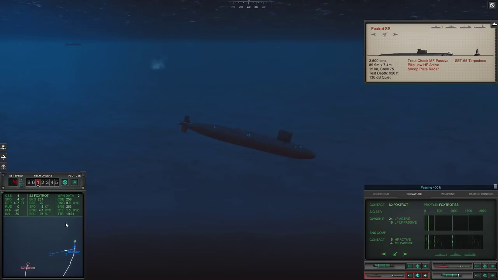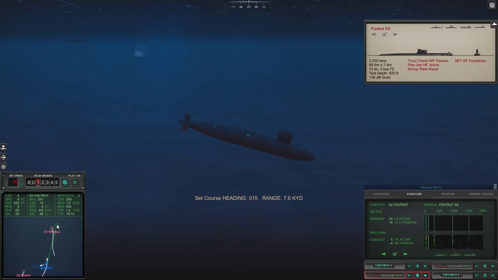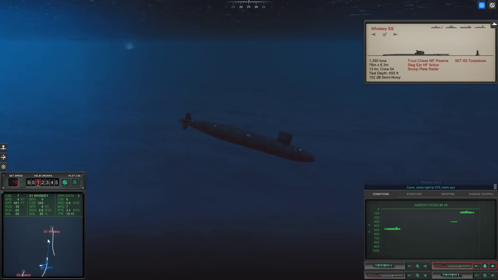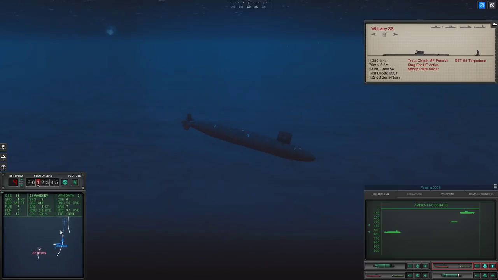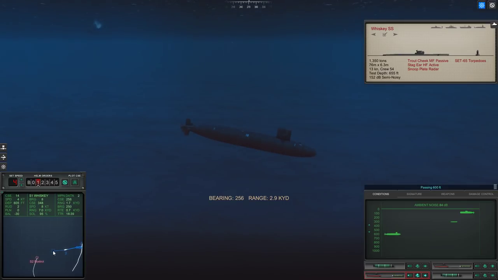Passing 400 feet. I mean, they'll immediately go active, but they don't actually have great active detection. Come right to 015, helm aye. Was it Whiskey 1's? Okay, you go to the surface then. Passing 500 feet. Passing 600 feet.